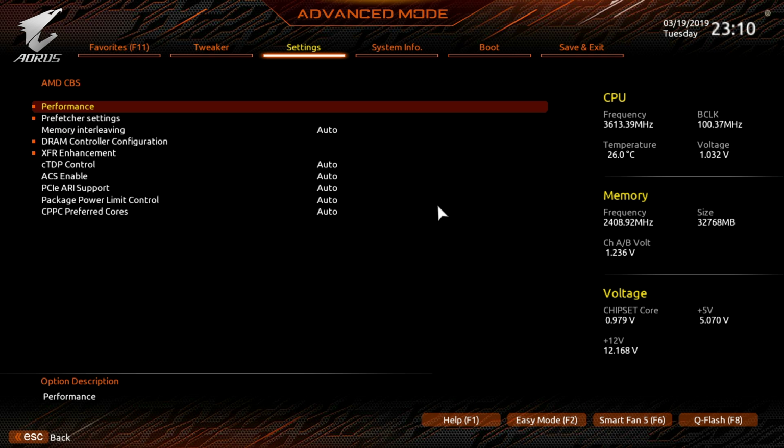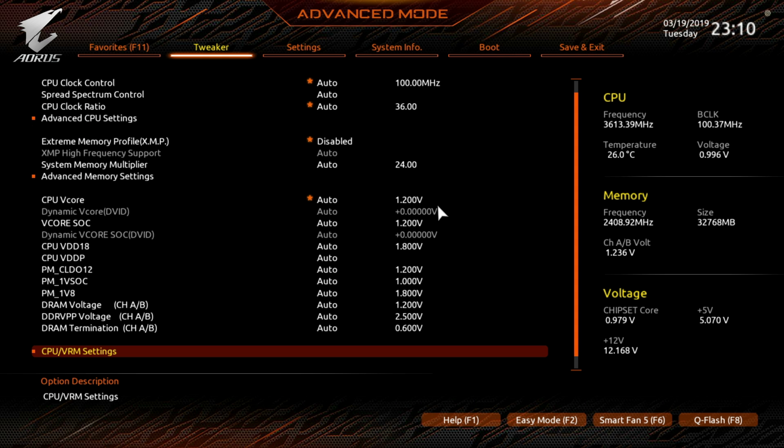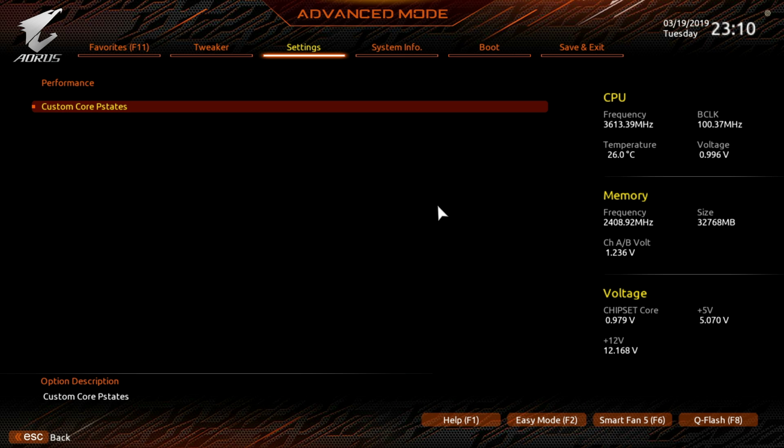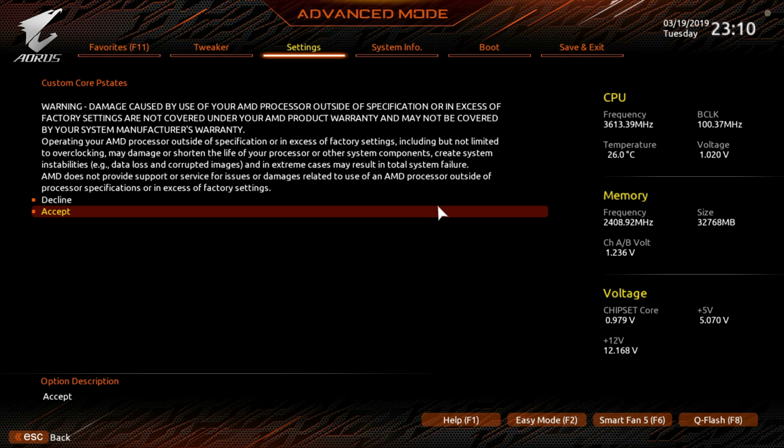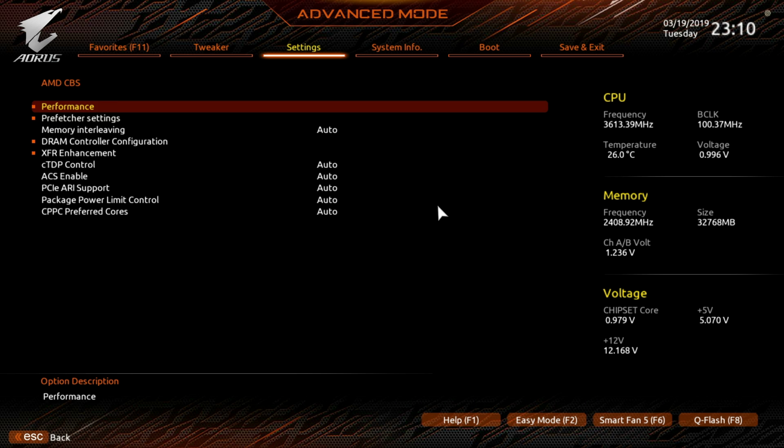This is where we find a lot of settings that you're going to wish were in the tweaker menu. So let's start going through these. Performance, you have custom P states. My experience with custom P states is that it sucks to try to mess with these, and so I just pretend that they don't exist. But if you want to play with that, then yeah, that exists, and you're free to do so.